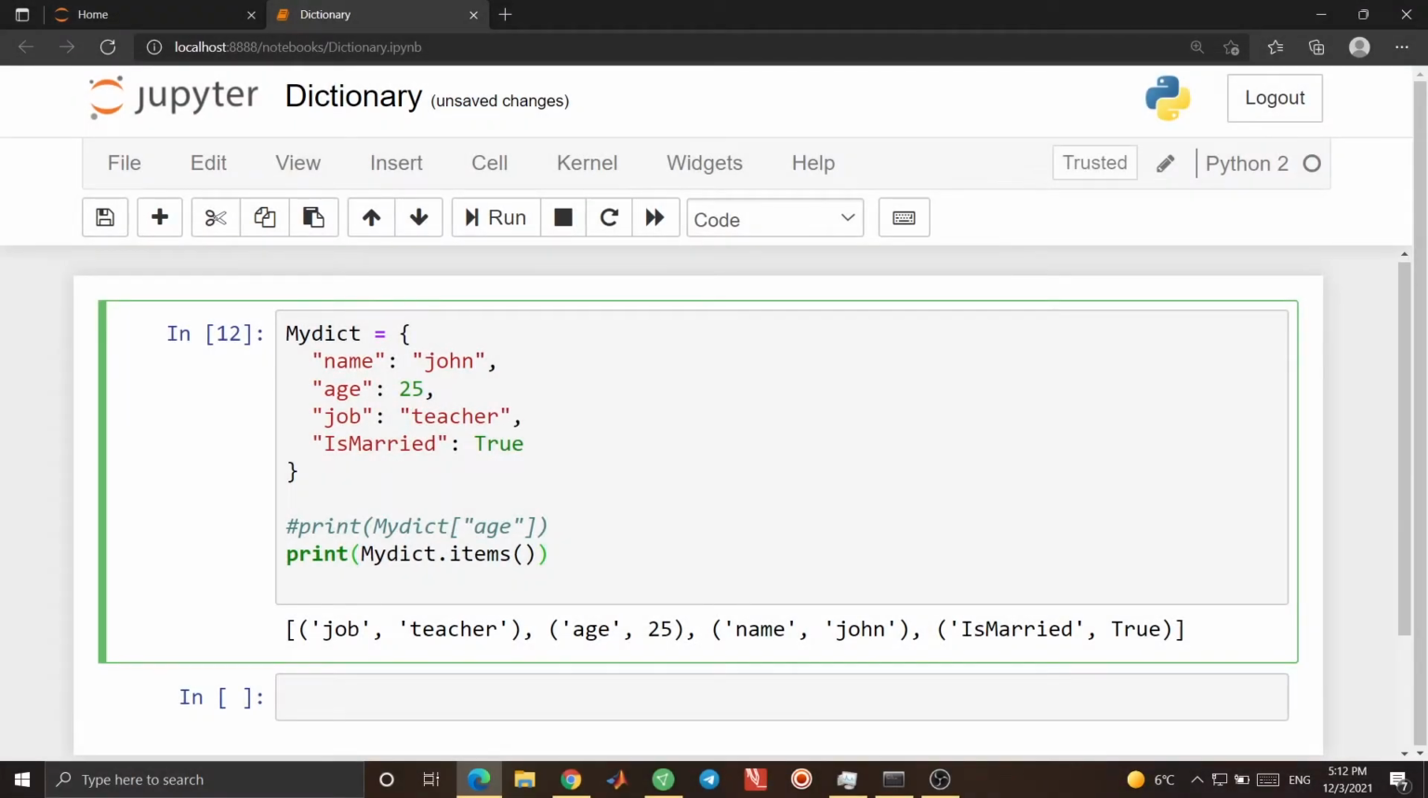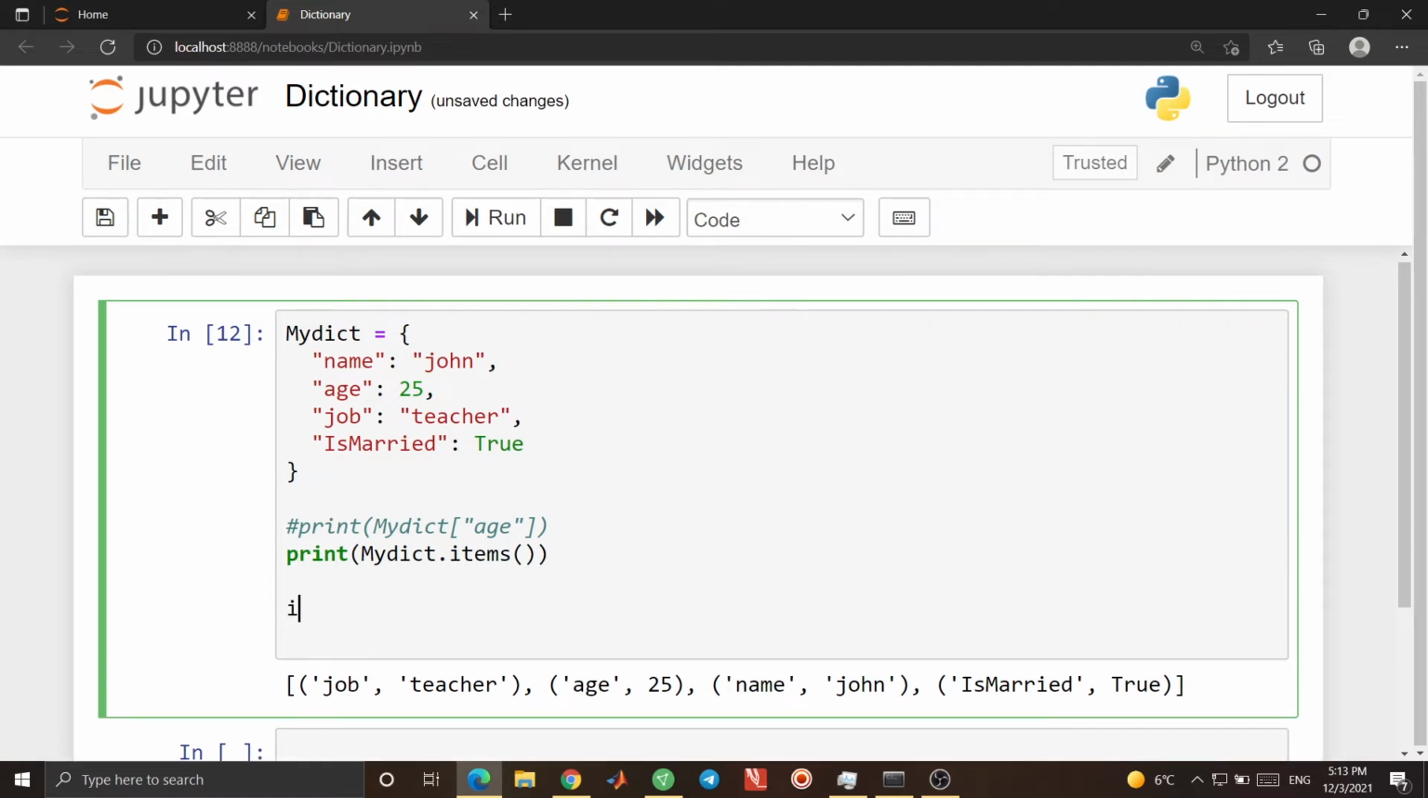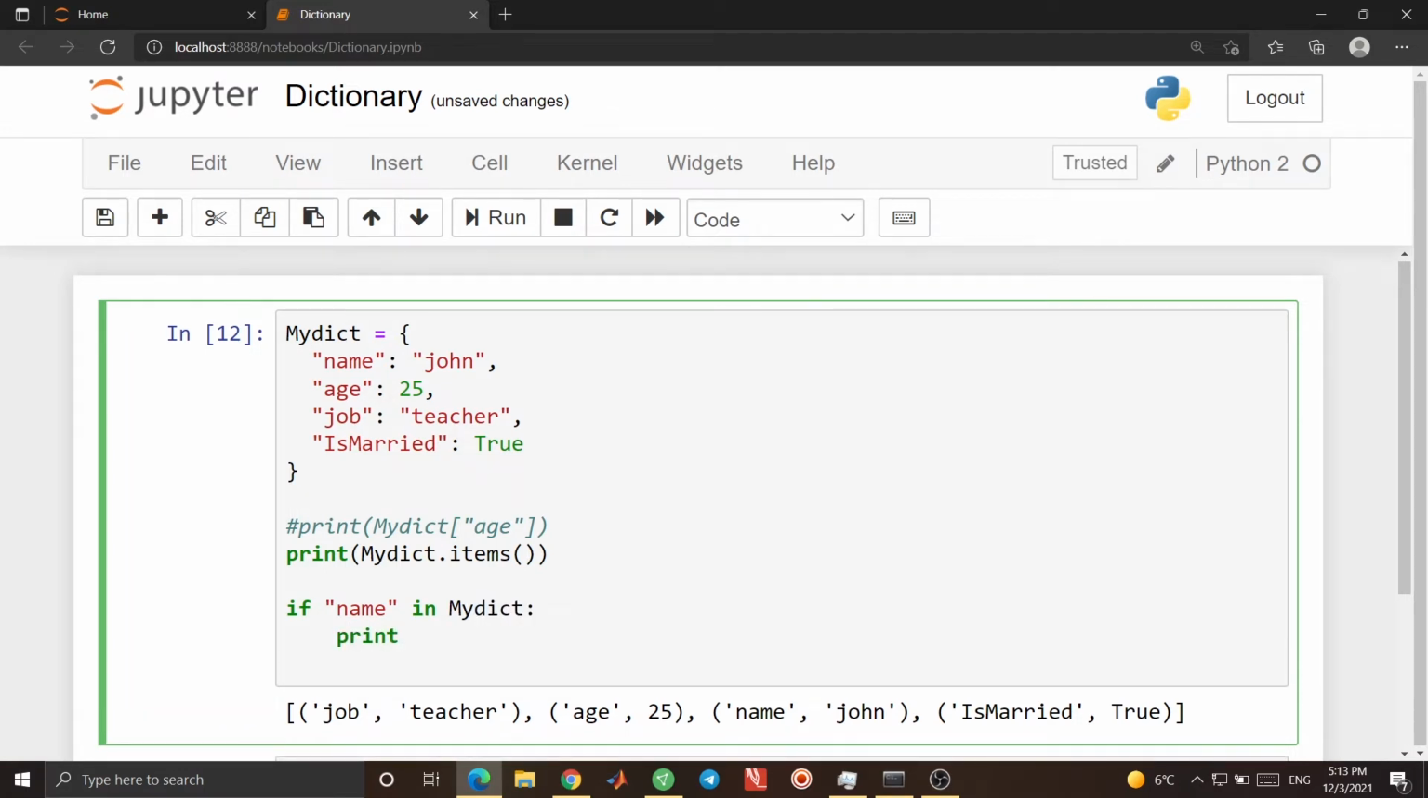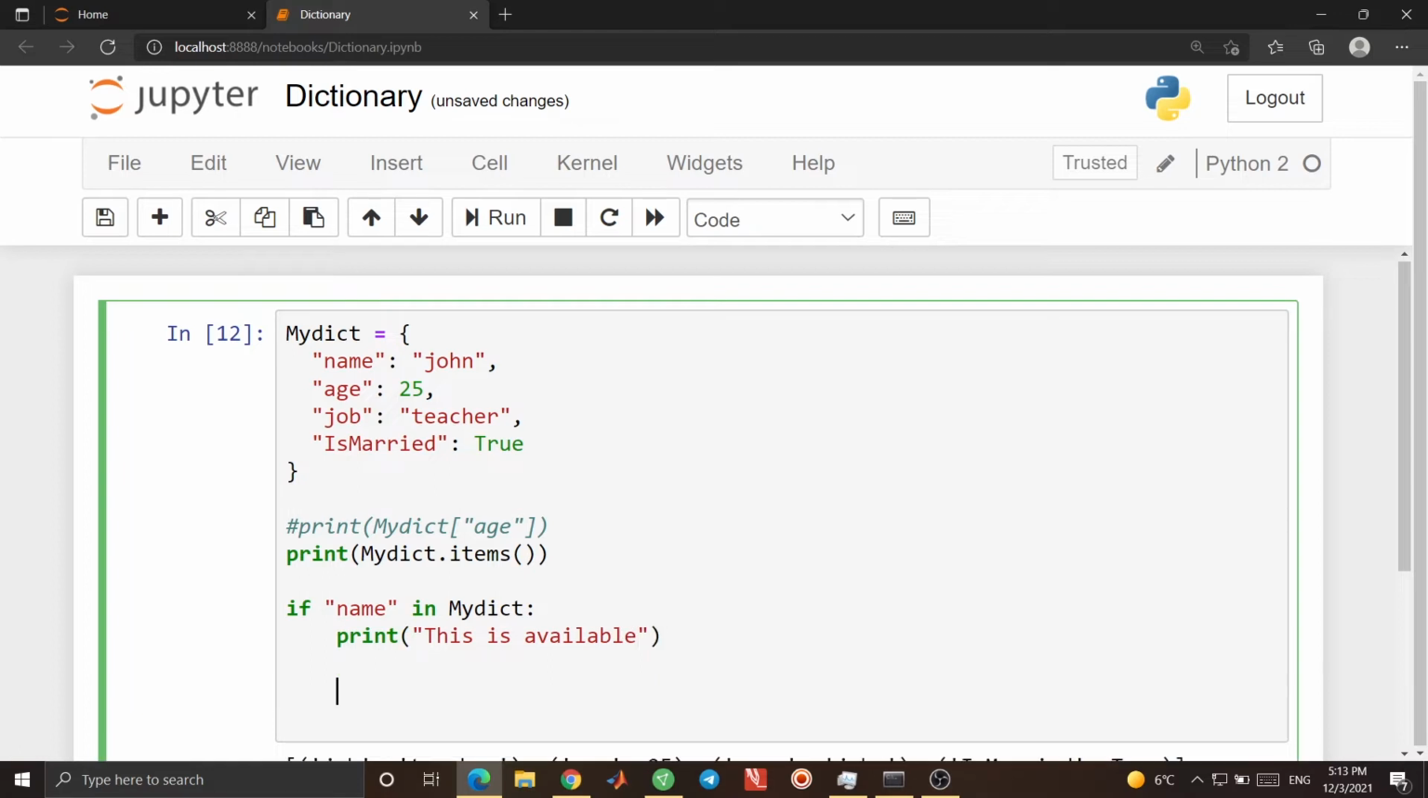Sometimes you want to determine whether a specific key is present in a dictionary or not, so we can use the in keyword. As you know, we used the in keyword with list, tuple, and set. So you are somehow familiar with this keyword, and we use it again here. For example, let's write an if condition: if name in my dict, let's print the key is available, and let's write an else for it.